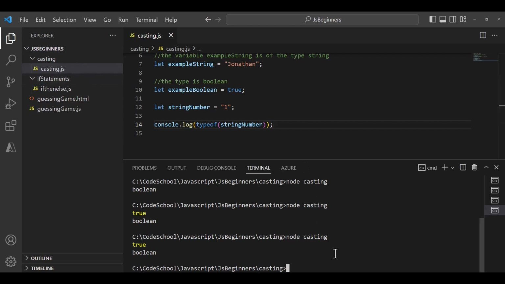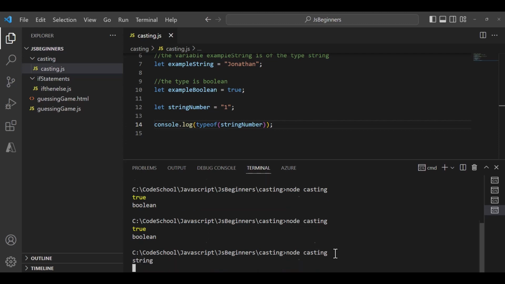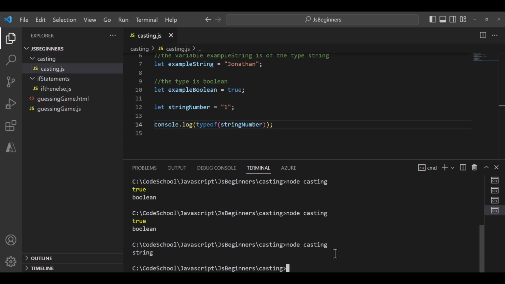So I'm going to go ahead and do node casting. It tells me it's a string. String number obviously is a string. But this typeof is very, very useful because it tells you what you're dealing with. Cool. Let's say I wanted string number to be something different though. I don't want it to be a string anymore. Let's say I want it to be a number. That's very easy to do.